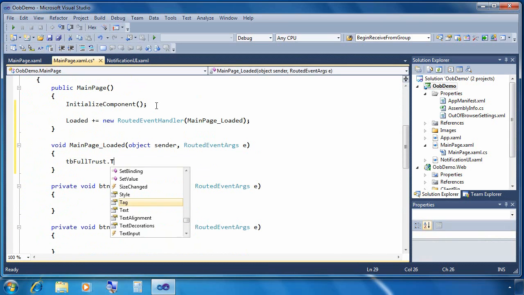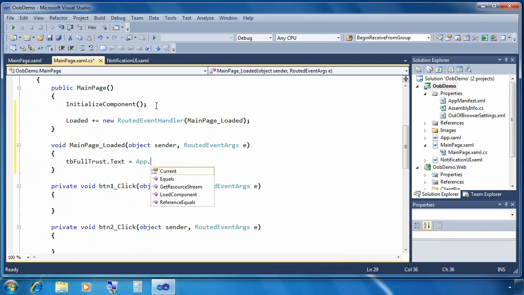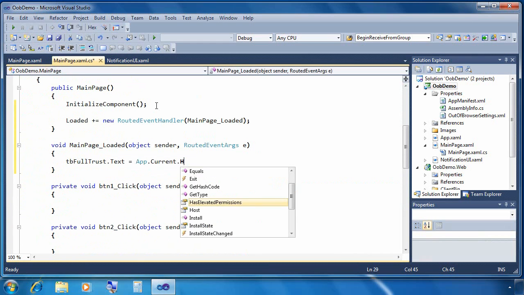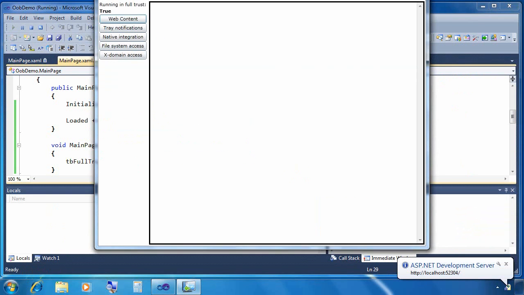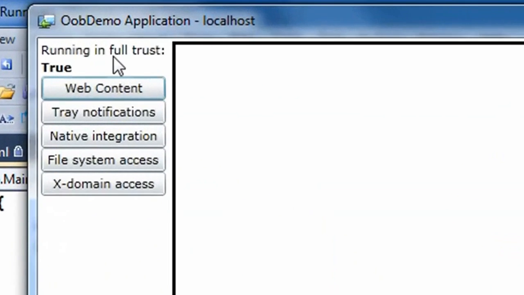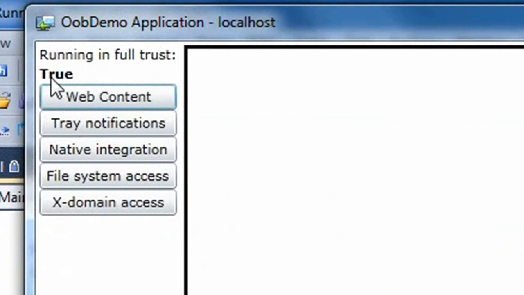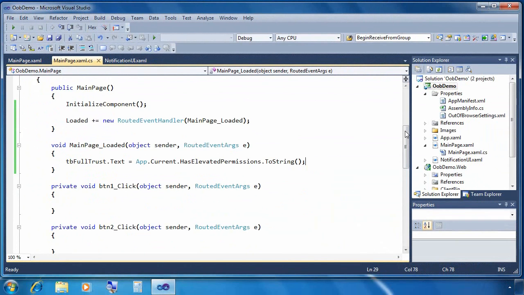So what I'm going to do is actually change a label. It's a little misleading here because I'm calling it full trust. It's not full trust, it's elevated trust. But at any rate, that is the property, has elevated permissions, that you should be checking before you do any of the operations that do require elevation. Otherwise, again, the runtime exceptions. So you'll see that it says true there for elevated permissions.